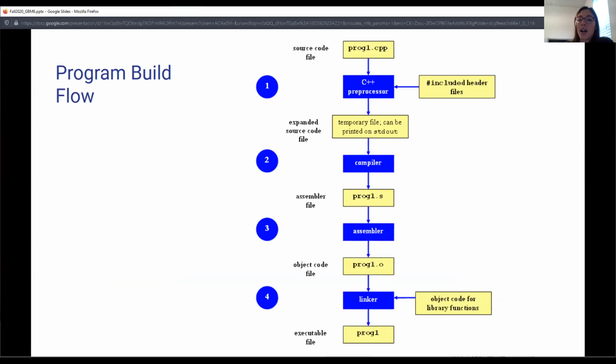So I'm specifically going to be talking about mainly x86 as an architecture. I'm going to be talking about C programs, and I'm going to be talking about reverse engineering ELF executables. So in order to understand that, I think the first thing we need to know is how programs are built.